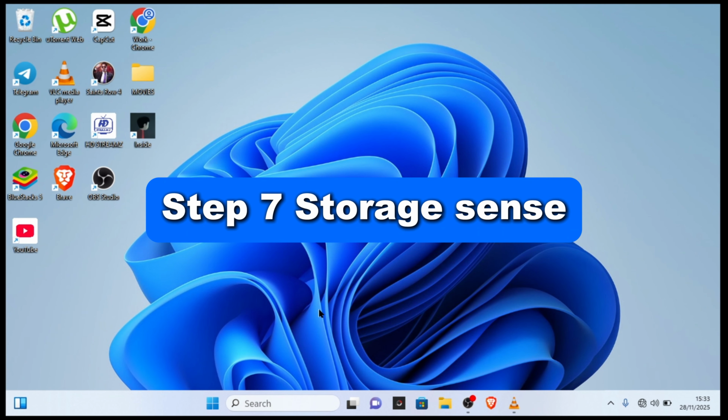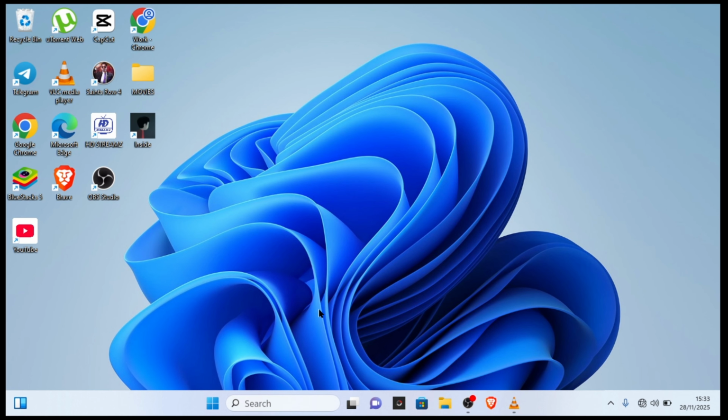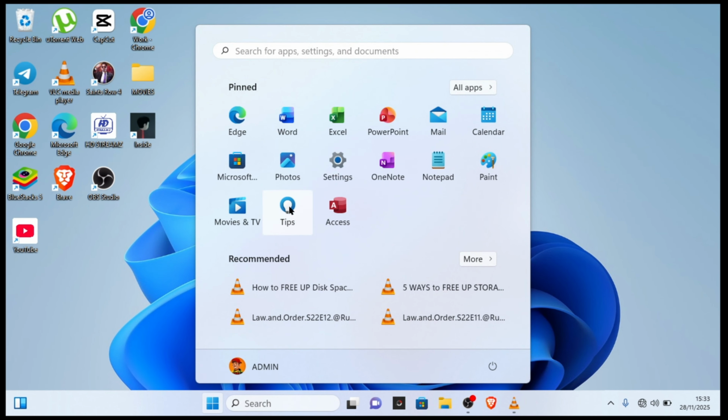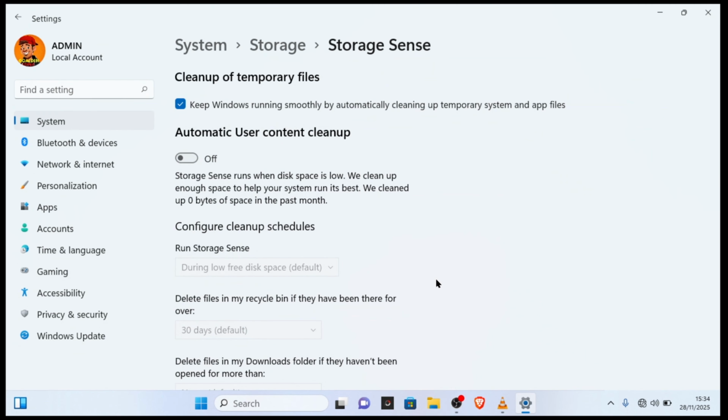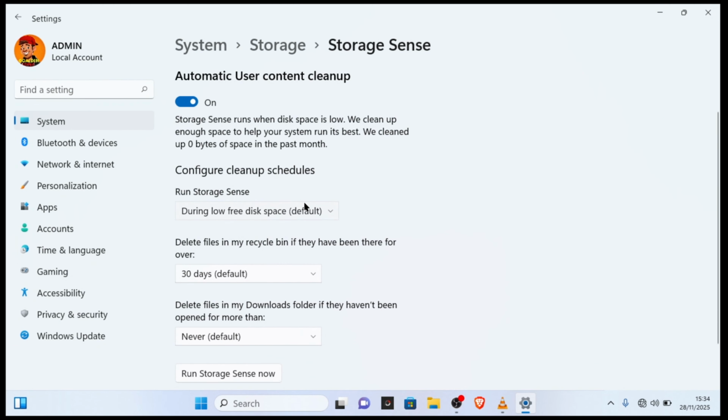Step 7. Storage Sense. This is an automatic user content cleanup that helps your Windows 11 automatically clean your C drive. It can be set up in very few steps, but you have to turn it on. Go to Settings, choose Storage and select Storage Sense. In here choose how Storage Sense will be run. You can choose what you want.